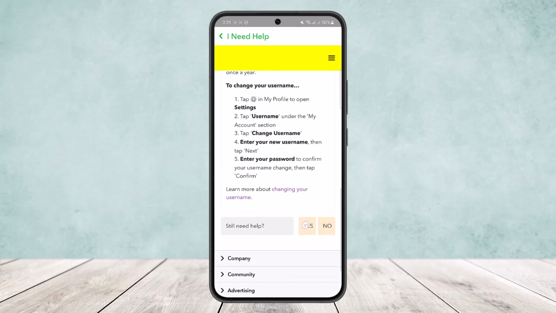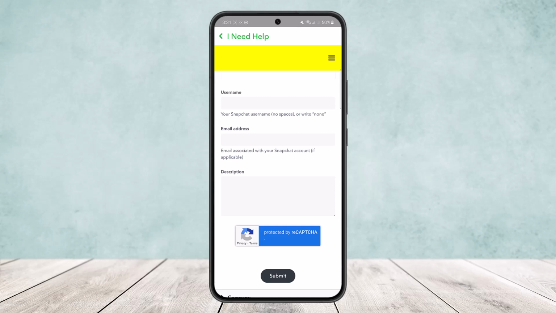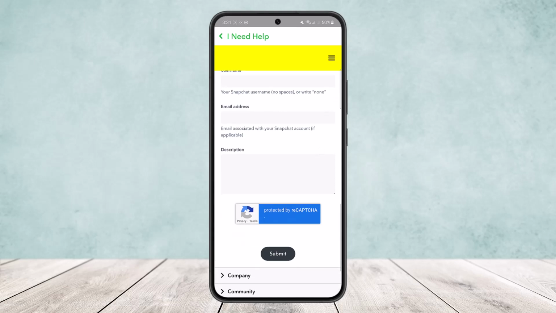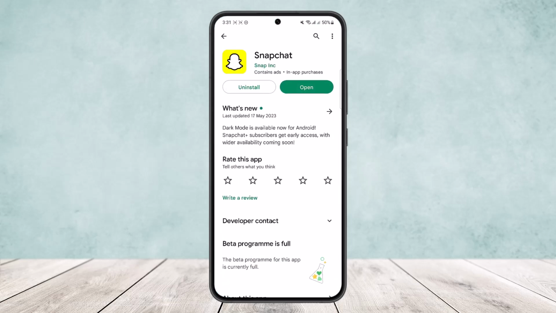Once you do this, tap on Need help and you'll be able to send in your details. Type in your username, type in your email address and type in your description. Now you can say that you changed your Snapchat name by mistake or someone else hacked into your account and changed your username and you wanted to change it to another username, and then submit it, and Snapchat should be able to help you. So this is the only way you can change your username on Snapchat twice a year.